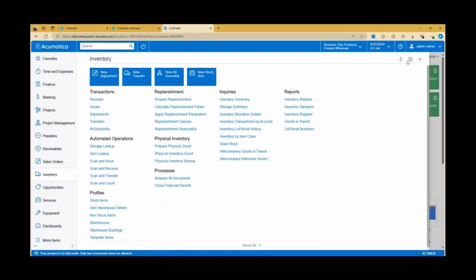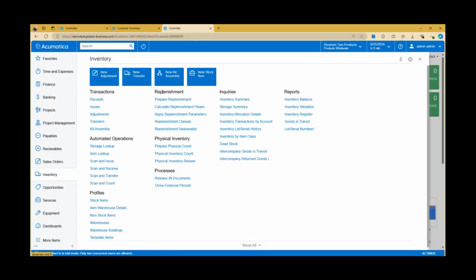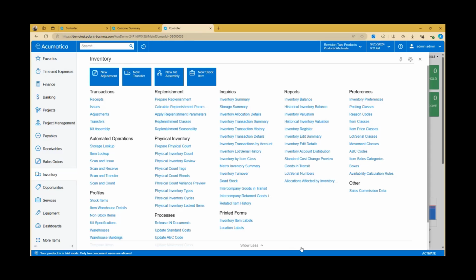As soon as I click exit and refresh my screen here, we can see now that the replenishment items will show up when I open up my workspace. And if I'd like to see everything, I can do my show all, and that will bring up everything in my workspace.